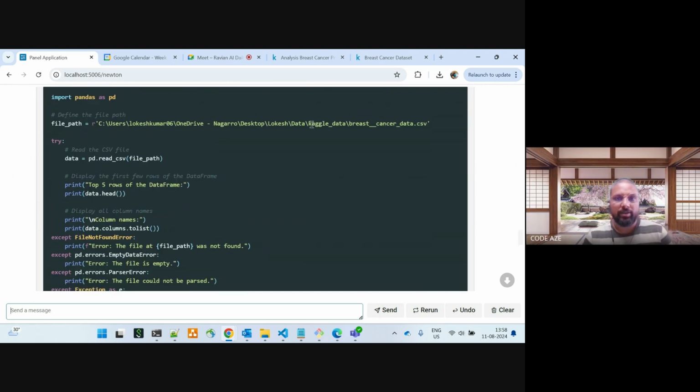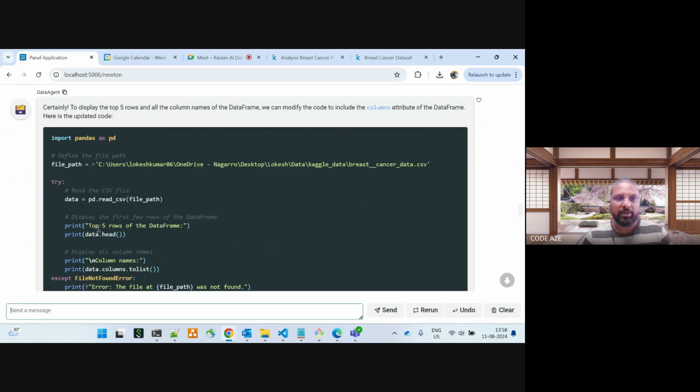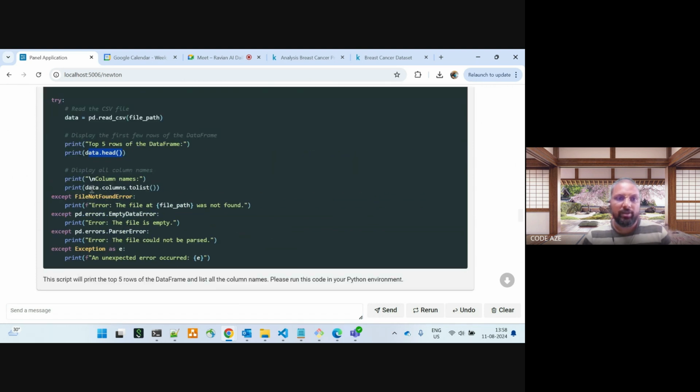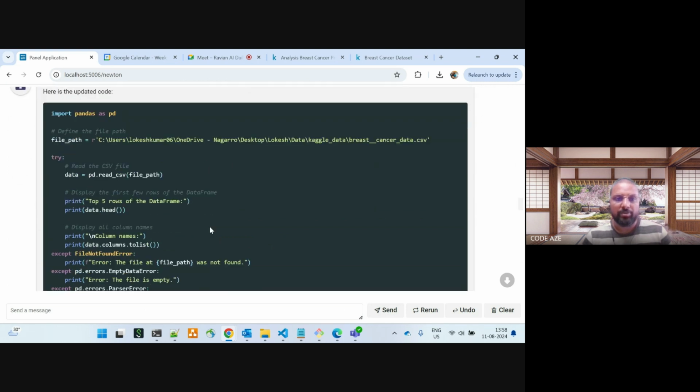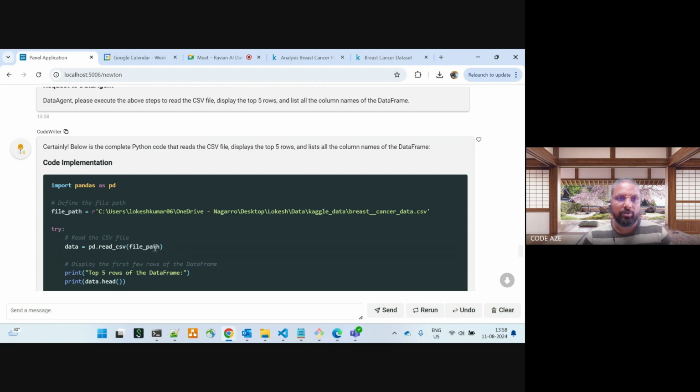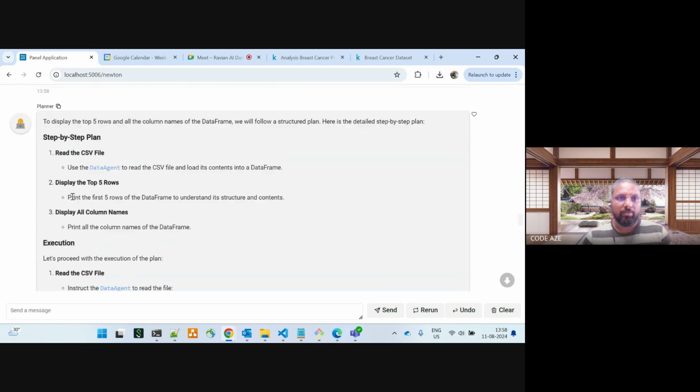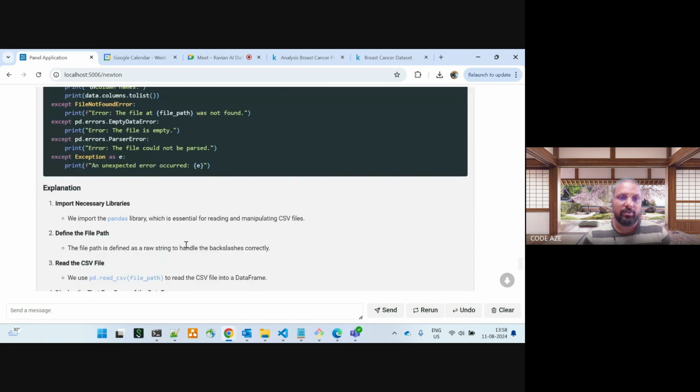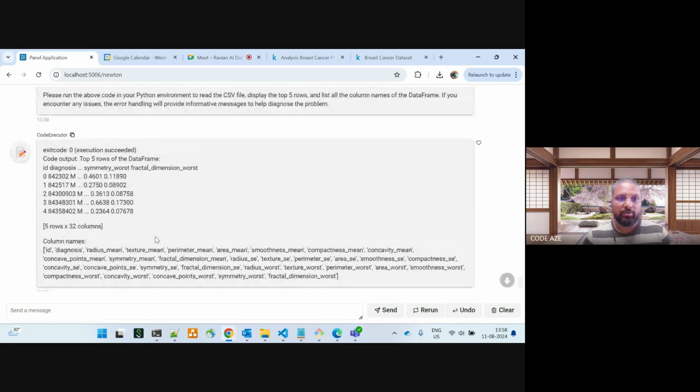So it has read the file. Top five is data.head, and then data.columns.tolist to get all the columns into a list. If we look into the planner as well, this is the step by step plan: read the file, show top five, and all the column names. And as soon as we do that, we have the top five and the column names.